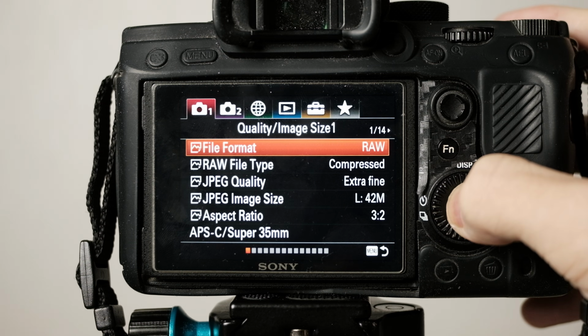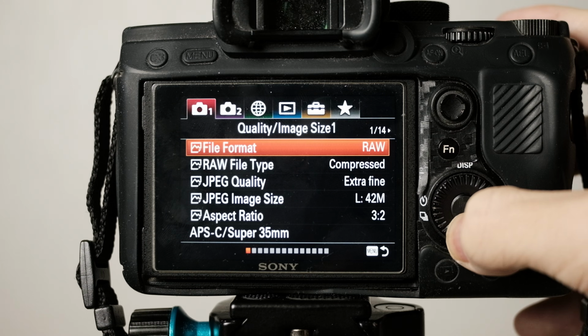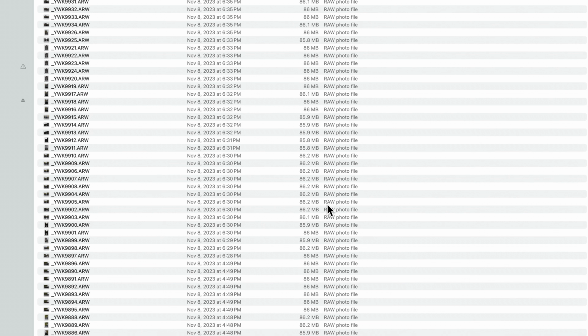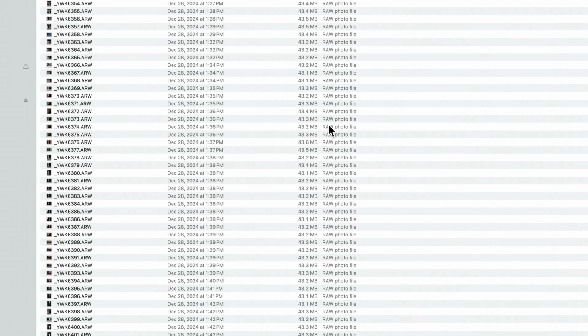File format RAW. With this camera, I just never shot RAW plus JPEG. I like to edit my RAW files. I shoot in compressed RAW. This results in half the file sizes. So the file sizes go from 80 megabytes, which is really huge, to 40 megabytes, which is much more manageable. And the best side effect from this is the much faster processing speed.